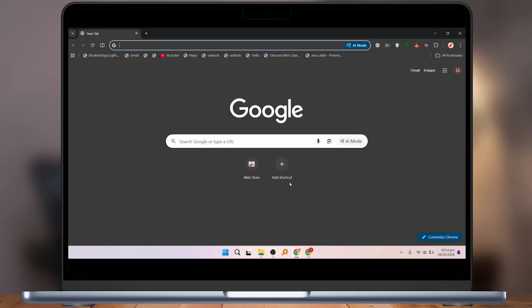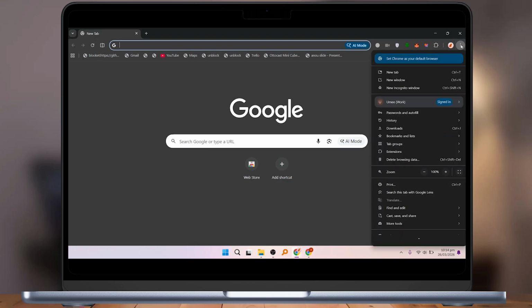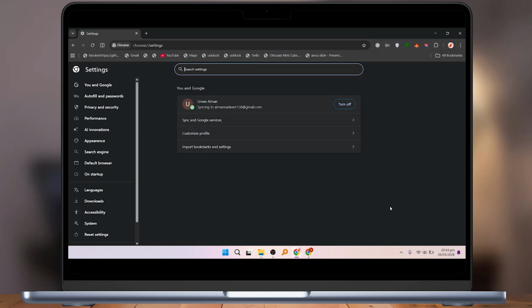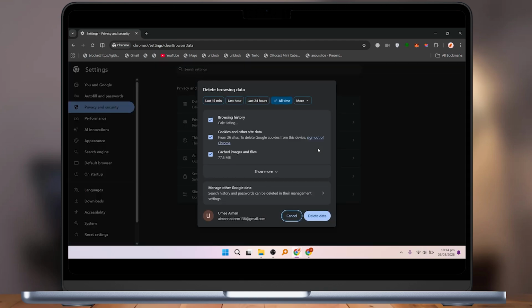Next, open Google Chrome or any browser you use. Click on the three dots in the top right corner. After that, go to Settings. Then, open Privacy and Security and click on Delete Browsing Data.